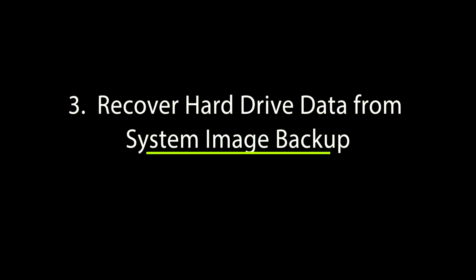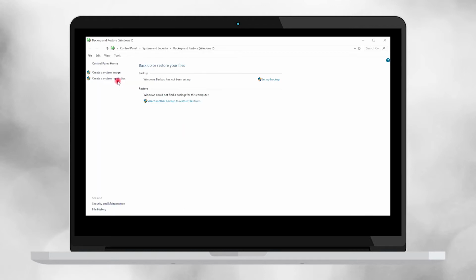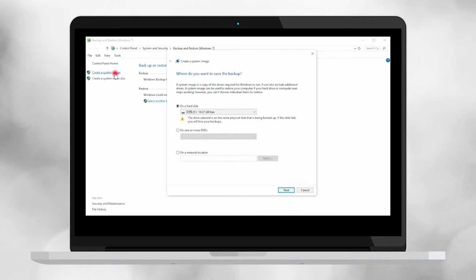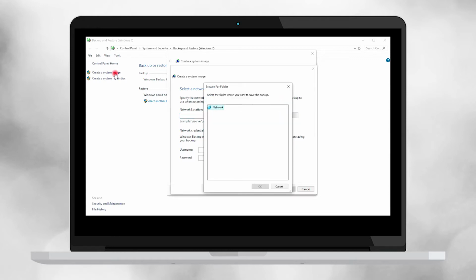3. Recover hard drive data from System Image Backup. A system image is an exact copy of a drive. By default, a system image includes the drives required for Windows to run. It also includes your system settings, programs, and files. You can use a system image to restore the contents of your hard drive if your hard drive or computer ever stops working. Unlike restoring from Windows Backup, when you restore your hard drive from a system image, it's a complete restoration. You can't choose individual items to restore, and all of your current programs, system settings, and files are replaced with the contents of the system image.